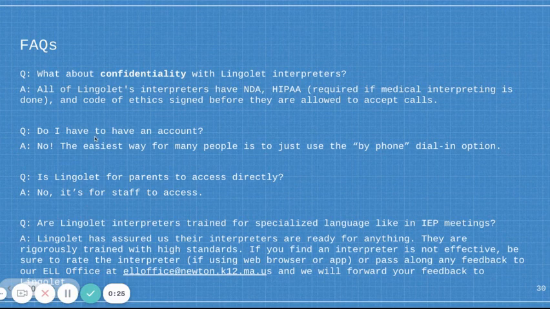We do have these FAQs included in the slide deck for your convenience. People often ask about confidentiality with Lingolet interpreters, and rest assured that all of them have NDA, HIPAA if they're medical interpreters, and a code of ethics that they must sign before they're allowed to even accept calls. You don't have to have a Lingolet account. The easiest way for many people is just to use the by phone dial-in option on an actual phone or through Google Meet. This service is for staff members to access directly, as I've said before, not parents.